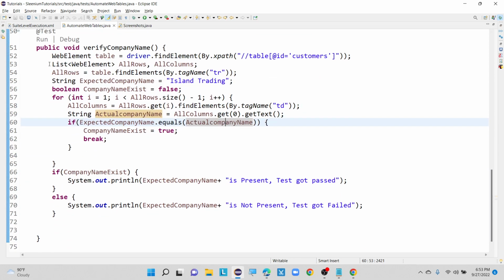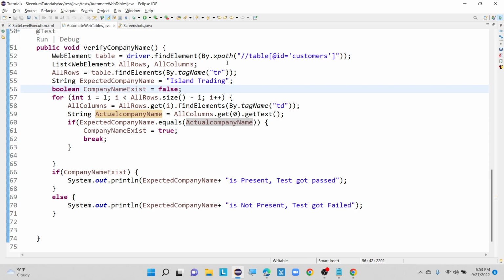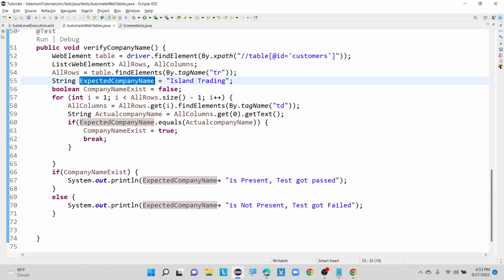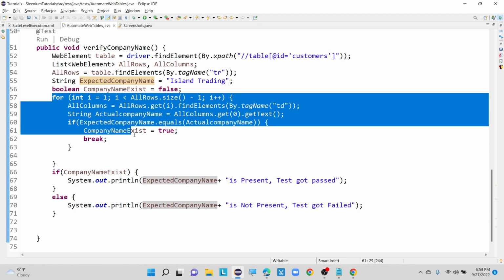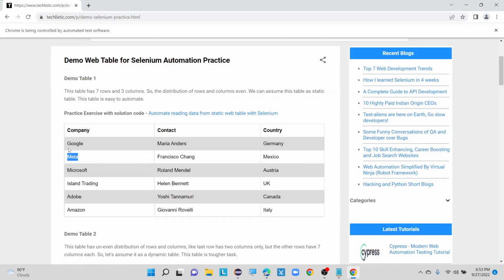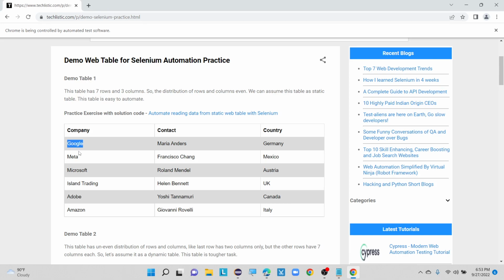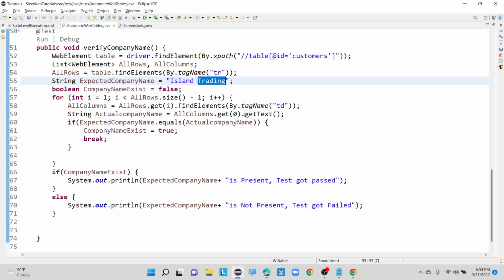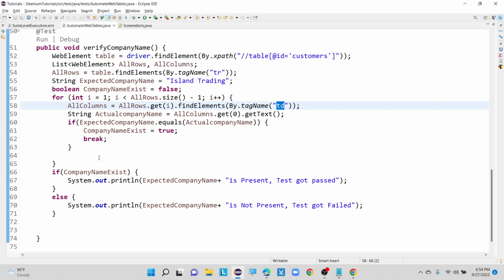Here, the same way, I am taking two lists of web elements for rows and columns. For rows, I am defining the tr tag name, and the expected company name is Island Trading. Then I am using one boolean variable, false by default. Then I use a for loop, because for each and every row I verify whether my expected test data is present in this column. If it is not available on the first row, then i becomes 2, and again the tag name td, and it comes to the second row.